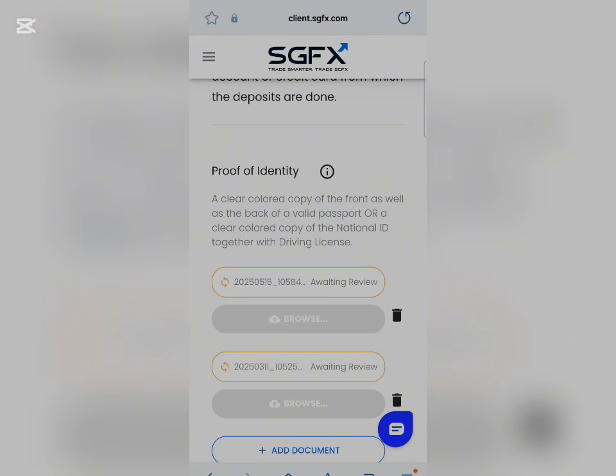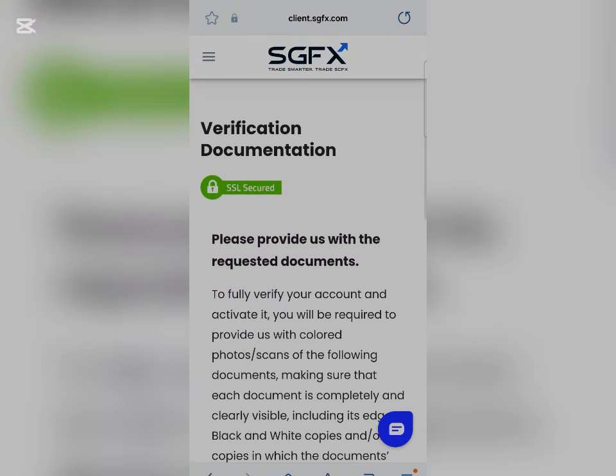After uploading your document, as you can see, a clear colored copy of the front as well as the back of your valid passport, or a clear copy of your national ID together with your driving license. You can use any of these three methods to verify your account. So upload the front and back here, upload the front here, and upload the back here. After doing this, they are going to review your documents for you.